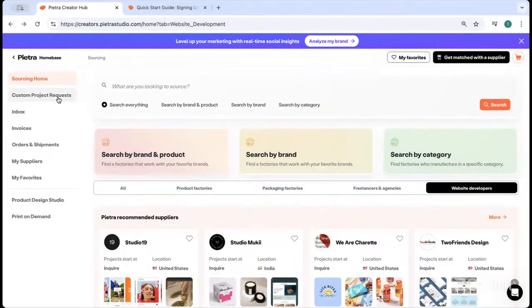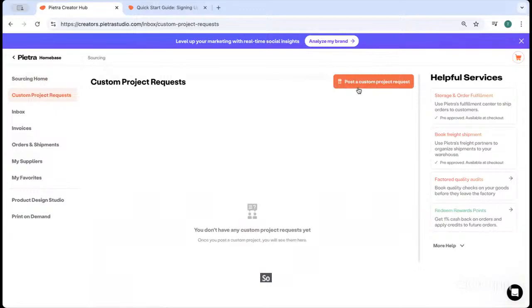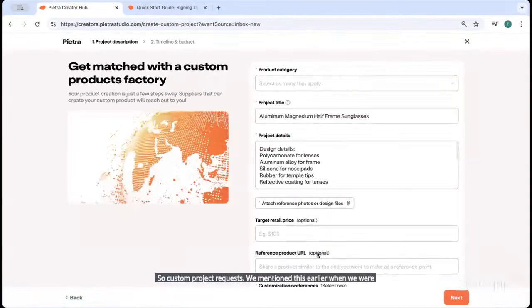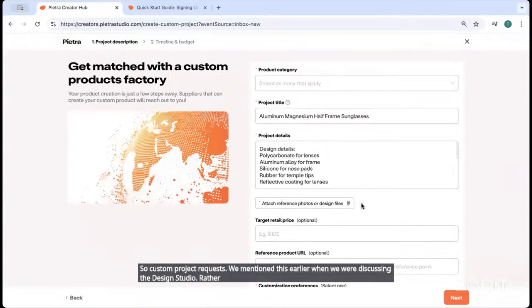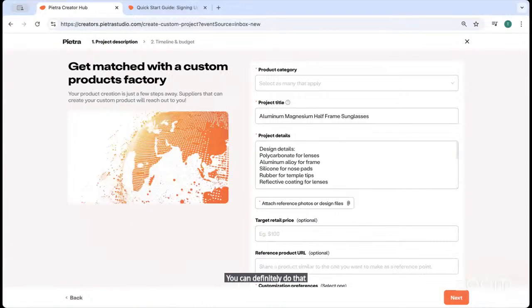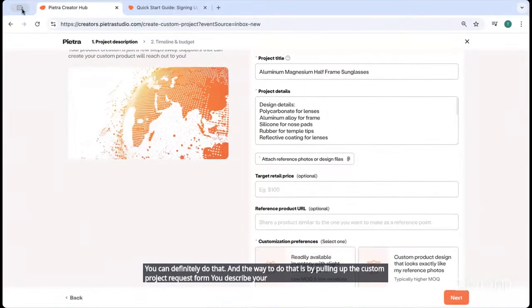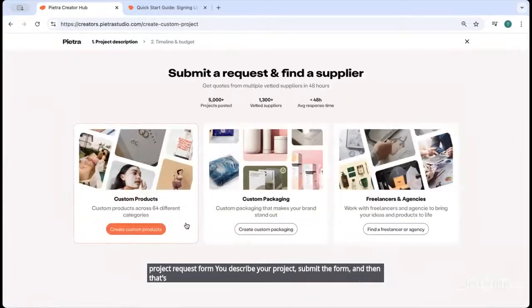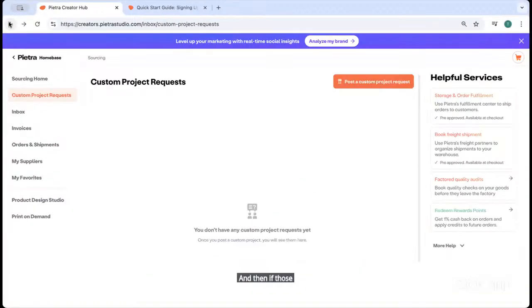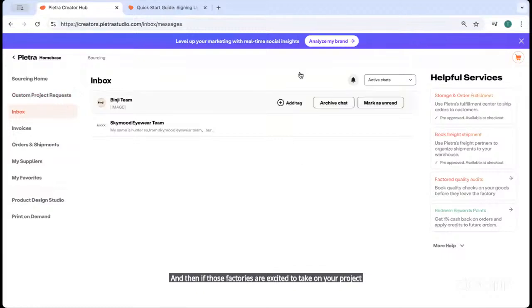Okay, so just a couple of other points of navigation here in the sourcing homepage. So custom project requests. We mentioned this earlier when we were discussing the design studio. If, rather than browse through the supplier network, you would prefer to share your project idea with multiple factories at once, you can definitely do that. And the way to do that is by pulling up the custom project request form. You describe your project, submit the form, and then that's going to push your project idea out to multiple factories at once. And then if those factories are excited to take on your project, they'll respond, and all those responses will show up in the inbox here.